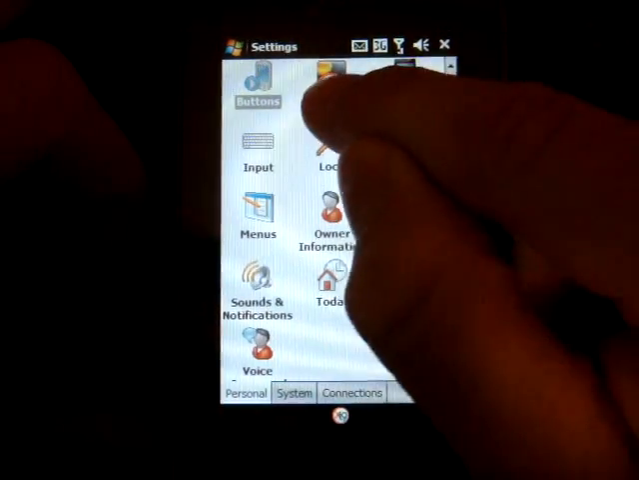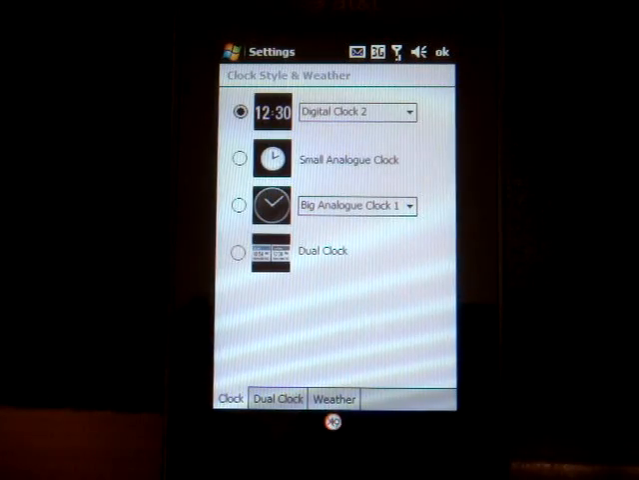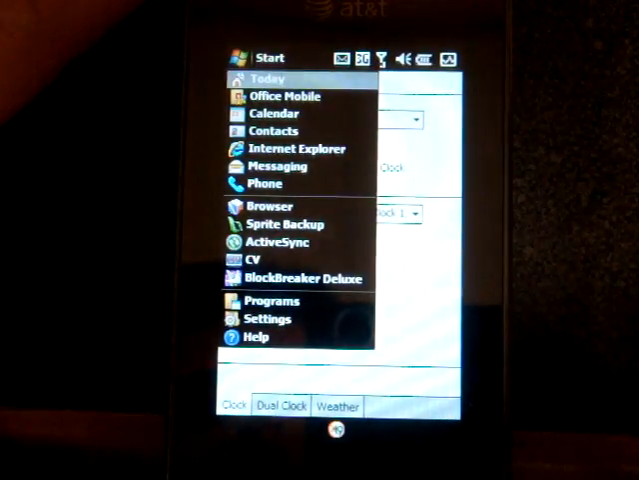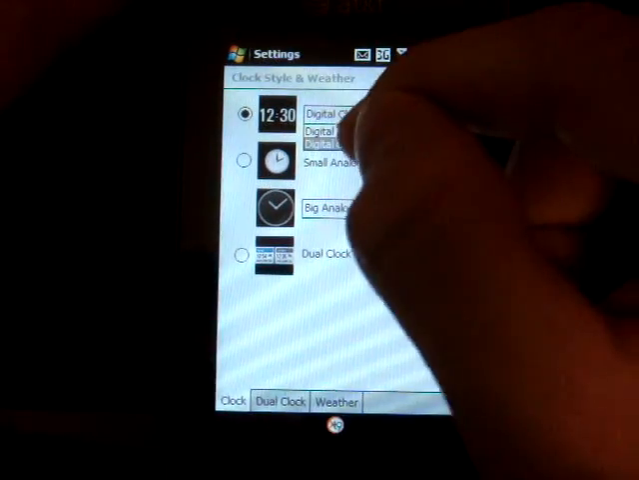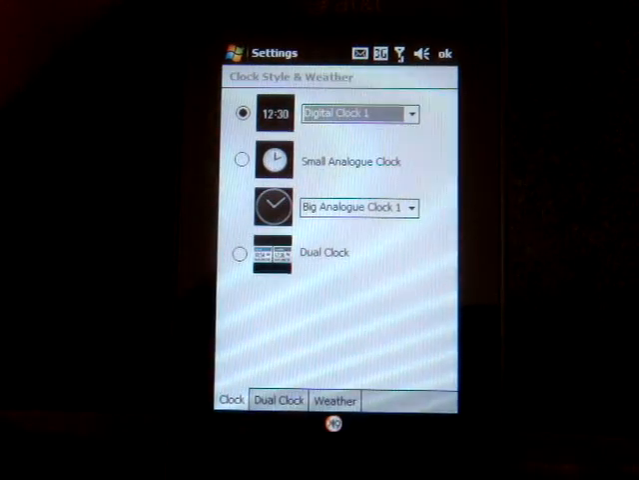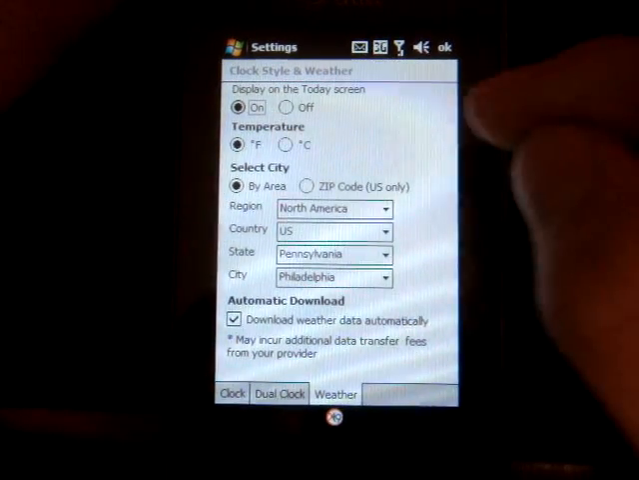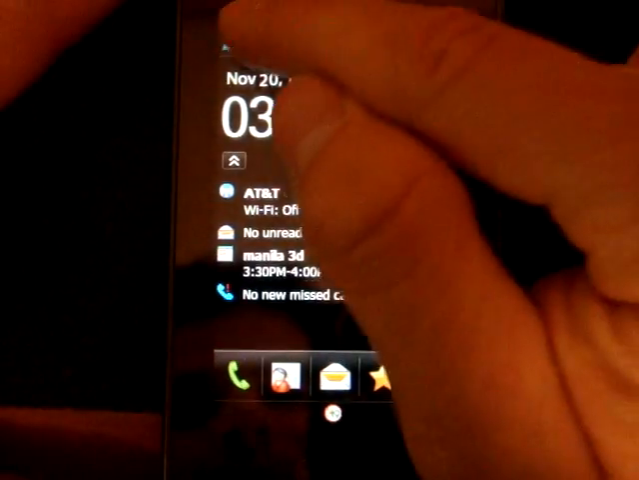Here's another one for clock style and weather, and this dictates how the clock looks on the Today screen. If you remember, I'll go back there and show you. You have a choice of clocks, and this is what it looks like. We can change to a digital clock 1 or 2. We can have an analog clock. We can also change the weather here. You saw the weather being displayed. We can specify our city so that it shows us the weather for our area.